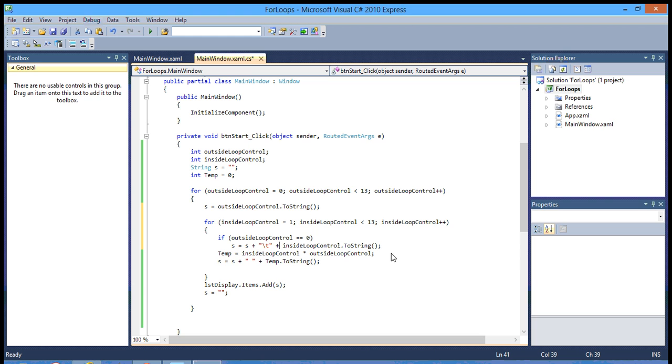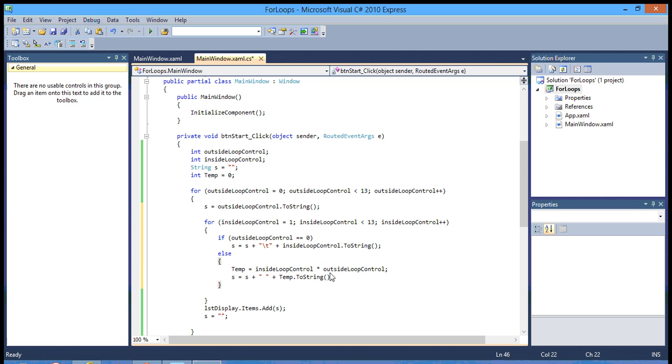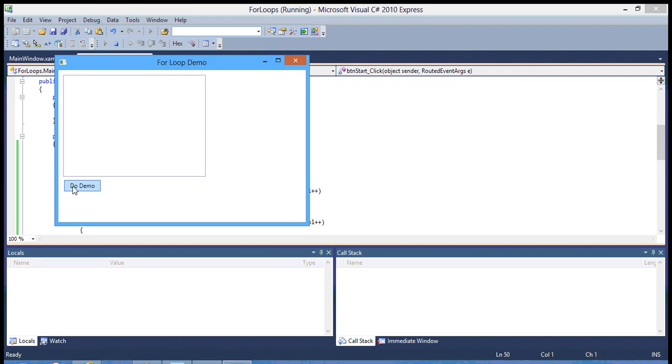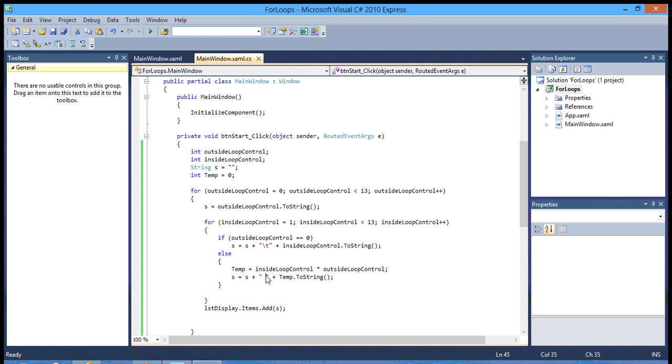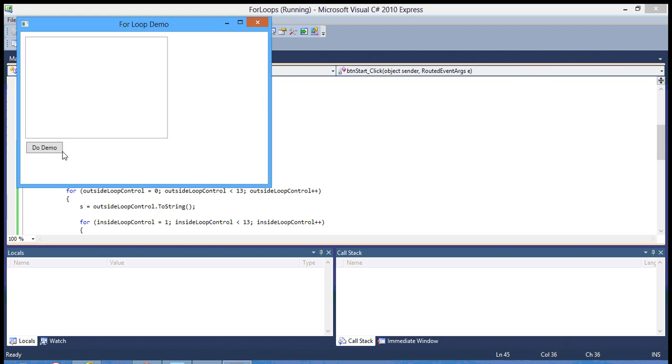Alright. Now, if it's not that first one, if it's something else, then we're going to continue to do what we did before with this else block. Now, because we're setting the value of S here inside the outside loop, we don't need it here. So let's take a look at what this looks like. Whoops, we got almost quite right there. What did we forget? We actually forgot to replace this space with a tab. And now we should see something that looks a little bit neater.